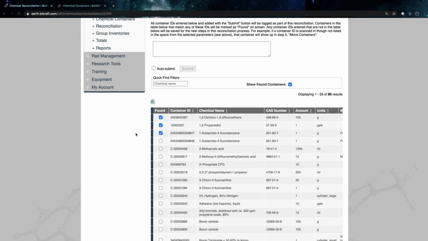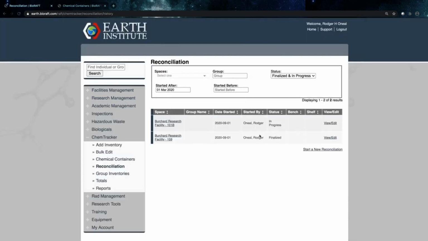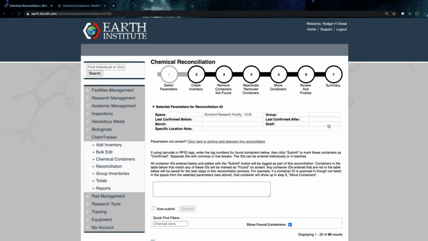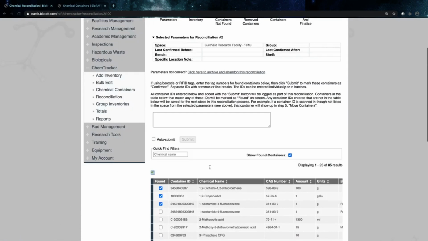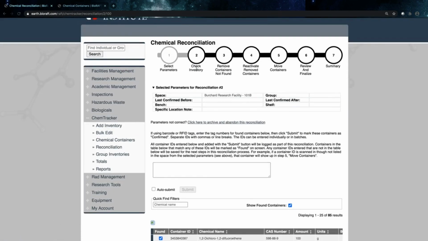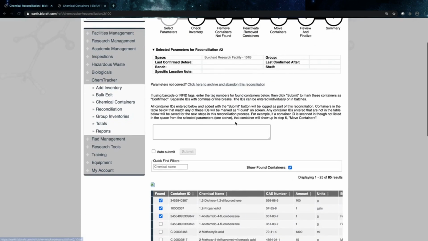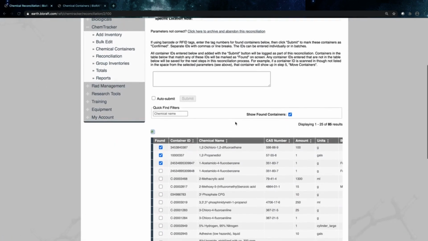This data is saved, so if I leave this page and I want to come back, I go back to my reconciliation history here, then find this new one that's in progress. That's the status of this one right now. It's going to take me back and I'll see those containers that are already checked off here. So we have that sort of auto-save of the checkboxes in step 2 and step 3. So that will be remembered even when you leave the page here. So you don't need to do this all at once.